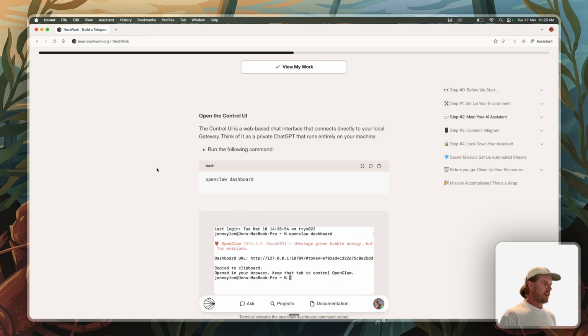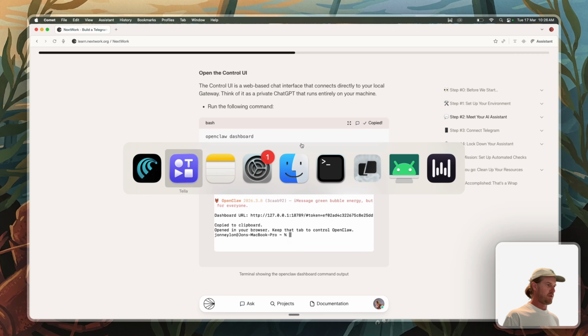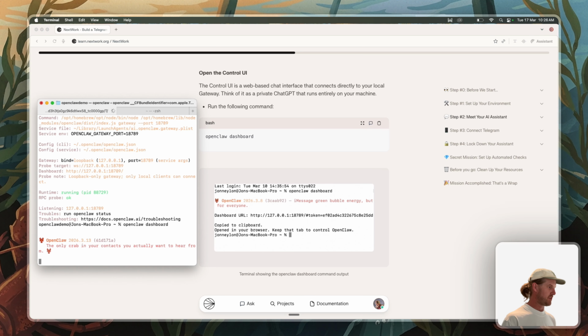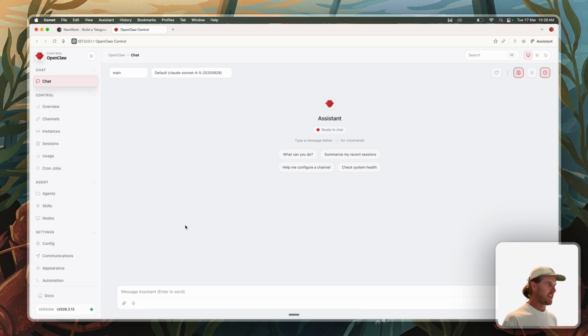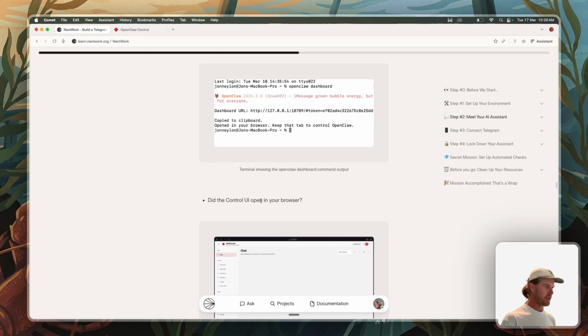Alright, so now we're going to open the control UI. The control UI is a web-based chat interface that connects directly to our local gateway. Think of it as a private ChatGPT that runs entirely on our machines. What we're going to do is run the following command, OpenClaw dashboard. So we'll go back to our terminal here. We're going to run OpenClaw dashboard, and from memory this might open, yes, wow, okay, it's opened up the interface for us. Amazing. Okay, did the control UI open in your browser?